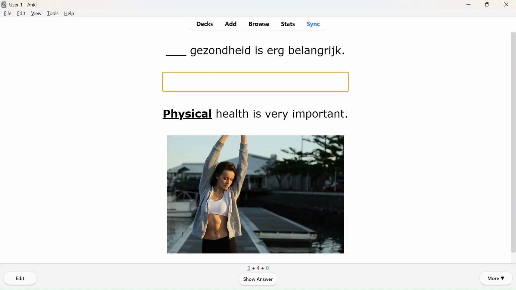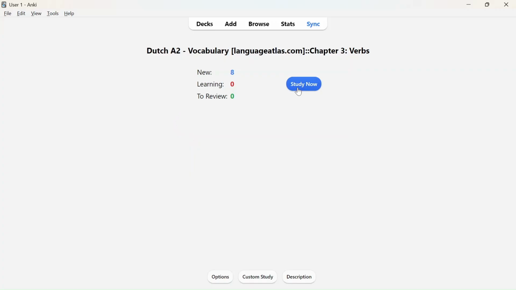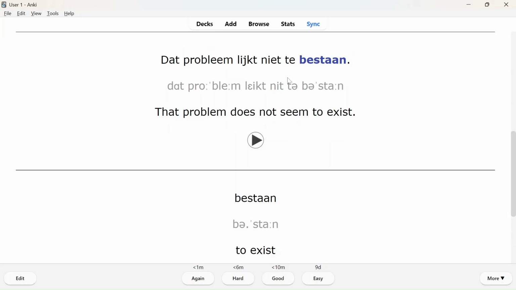So we've already done this before, more typing, so you know what comes next. I would like to go to verbs now, give you a small taste of verbs. We have the same setup. Dat probleem lijkt niet te bestaan. That problem does not seem to exist. How do you say exist? Dat probleem lijkt niet te bestaan.